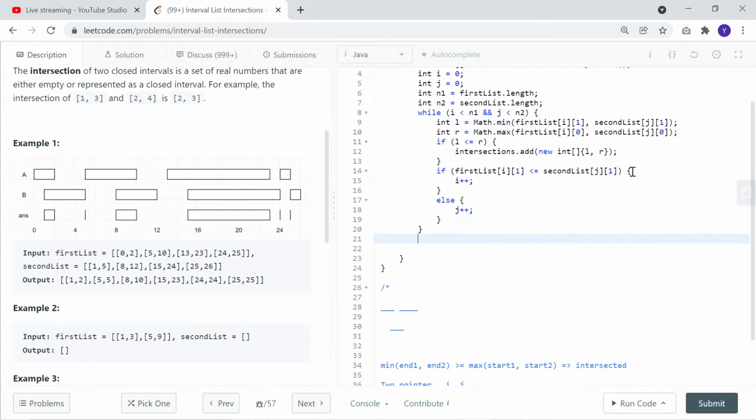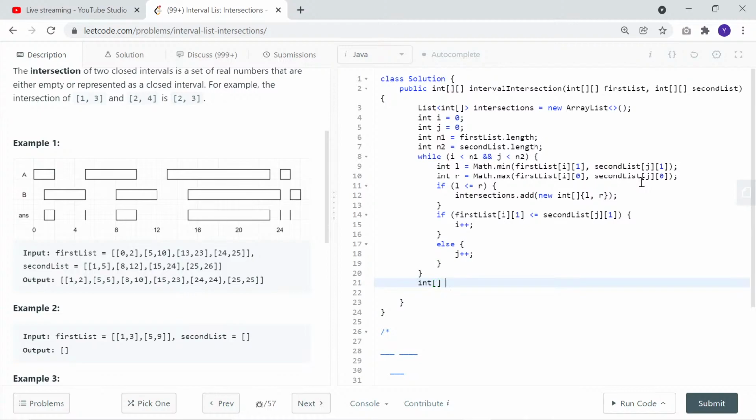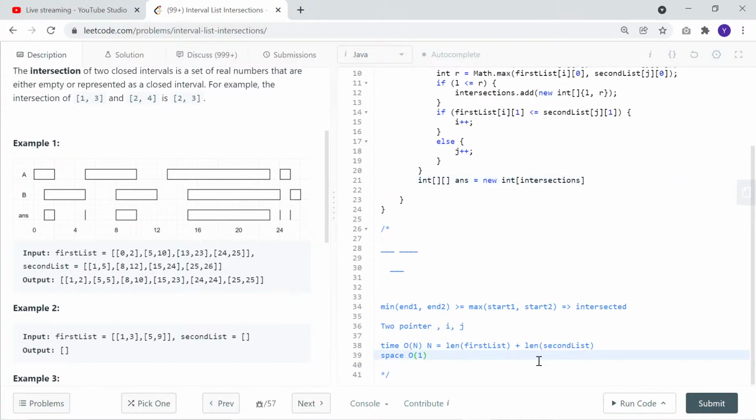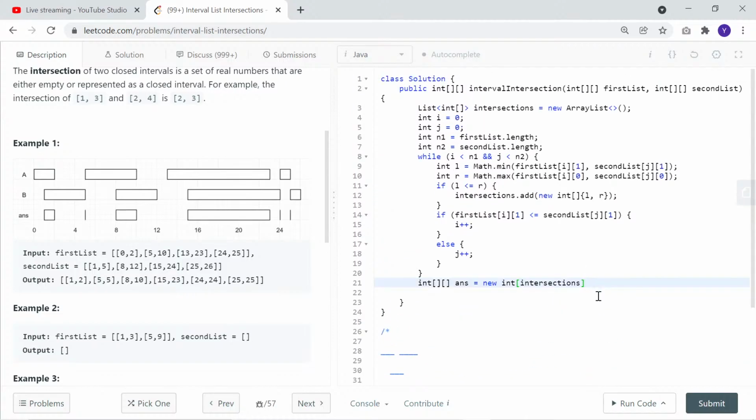In the end, we need to define an answer 2D array. Actually, we are using extra space because we are using a list, so it's maximally O(n) space. Then we can convert that to an array.